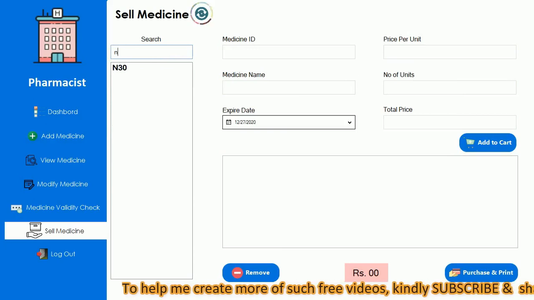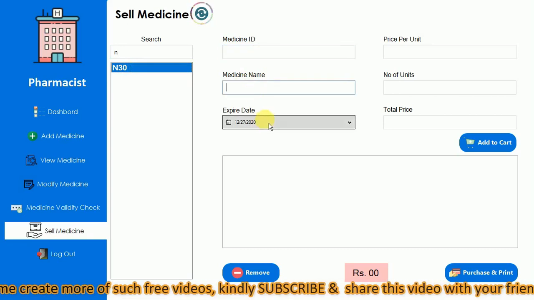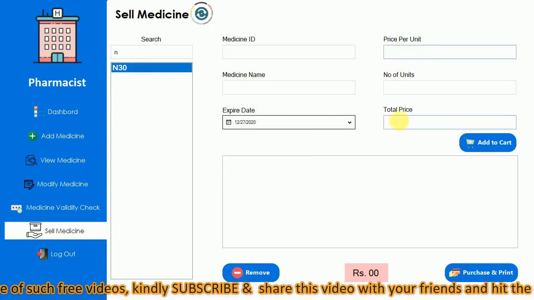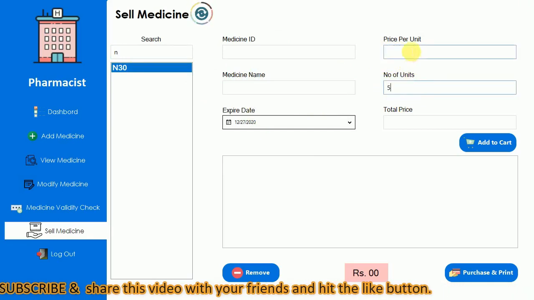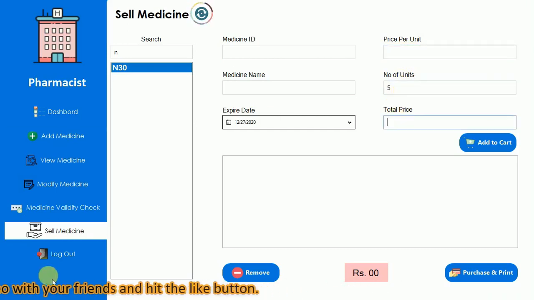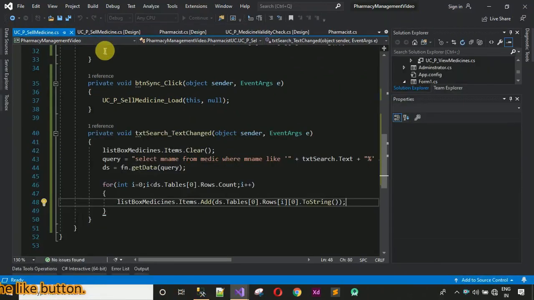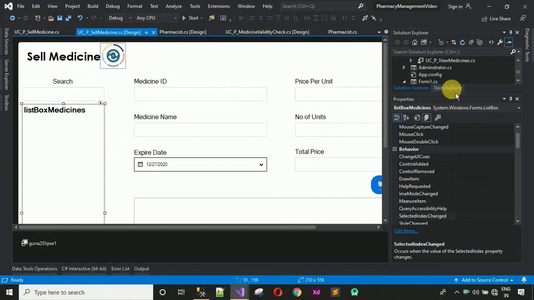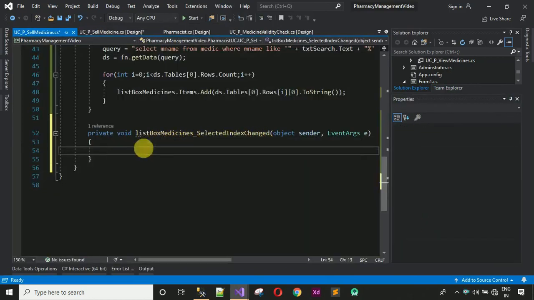Next thing we have to do is, when I select on this, I want to set the ID over here, name, expiry date, price per unit. I want to set these, and whenever the user enters 5 like this, the total price, by multiplying with this price per unit, will be shown over here. Let me do that. Let me close this, move back over here and move to the design, click on this, go to events, and search for selected index changed. Just double click on this, and this will generate the list box medicine selected index changed event.